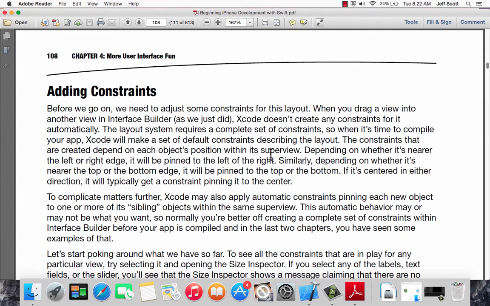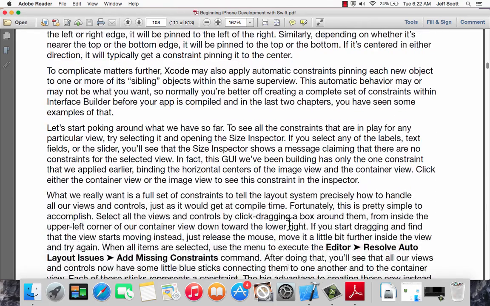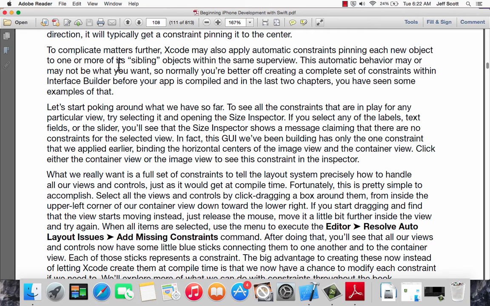So in other words, if you've got a view within a view and you've got controls within that subview, those controls will depend on how the actual subview that they're in is positioned. It says to complicate matters even further, Xcode may also apply some automatic constraints, pinning each object to one of its sibling objects within the same superview. This may or may not be what you want, so normally, as it says, you're better off creating a complete set of constraints within Interface Builder before your app is compiled. And in the last two chapters, you've seen some examples of that. So it says, let's start poking around at what we've seen so far.